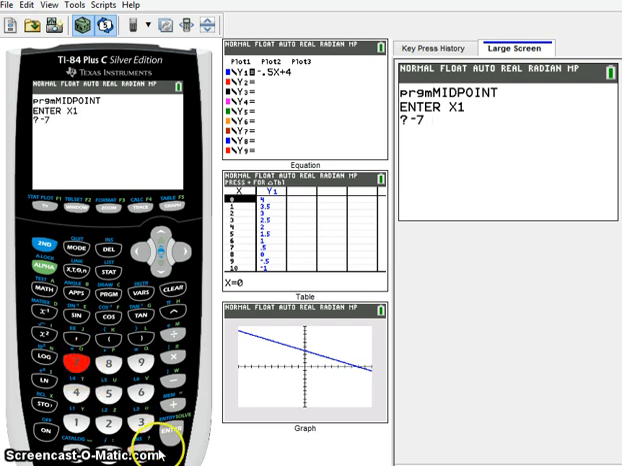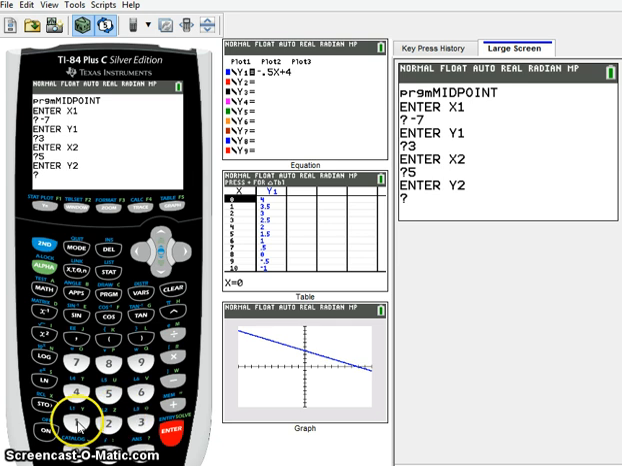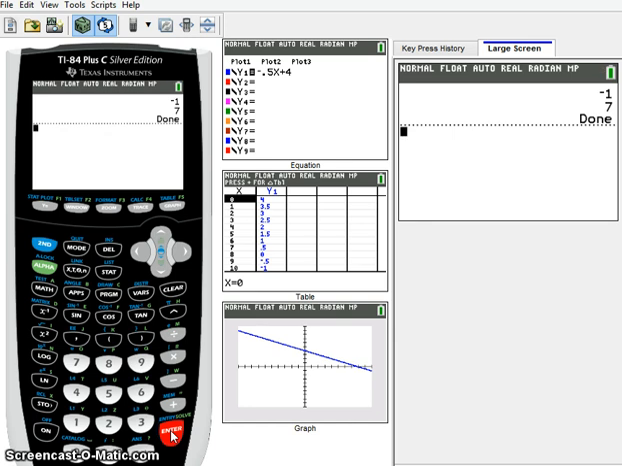-7, and then enter. That was x1. Now I want y1, which is 3. So I enter a 3 and hit enter. Now I want the second x value, which was a 5. Here, hit enter. And the second y value, which is 11. Here, and hit enter. And if everything worked correctly, there is the midpoint, -1, 7. And there you have it.